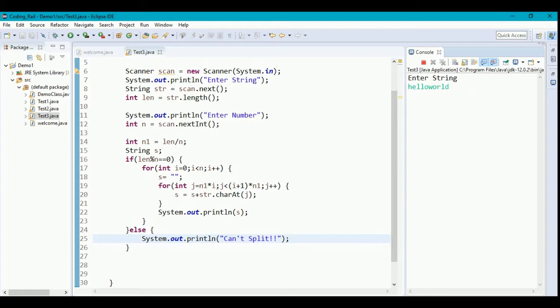Now the length is 10. Let's divide it into 5 equal parts. It's working. And if we want to divide it into 2 equal parts, it's working perfectly. Excuse the mistake.